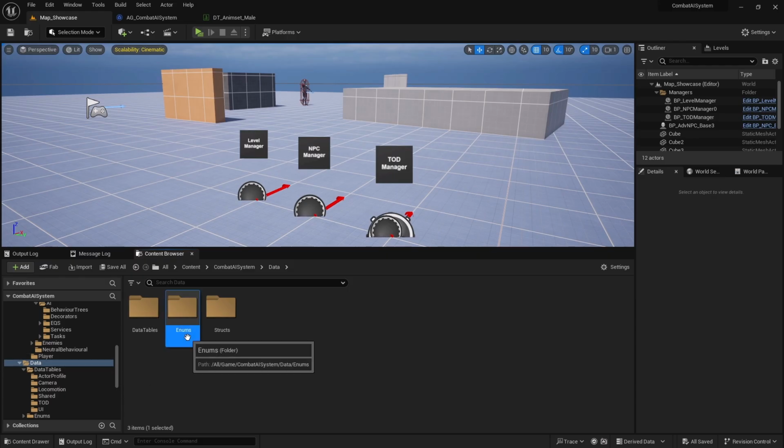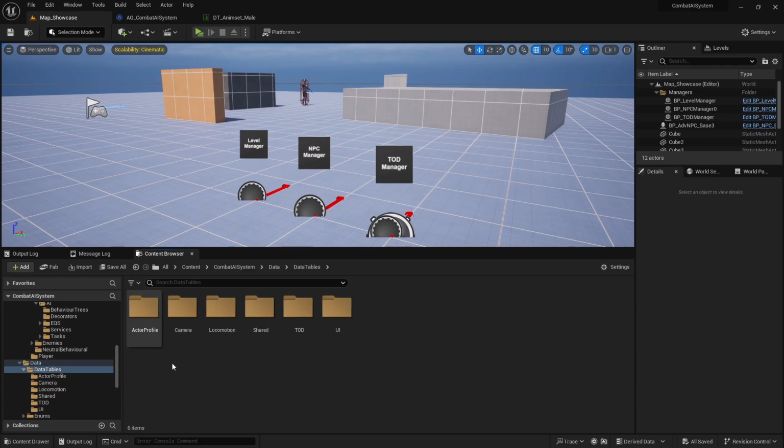We have a set of enumerations, structures, and data tables. Data tables, in the sense that we have dedicated pre-configured setups for our locomotions, actor profiles, cameras, time of the day, and user interface. So we'll go through each of these later on when we're discussing those specific parts.